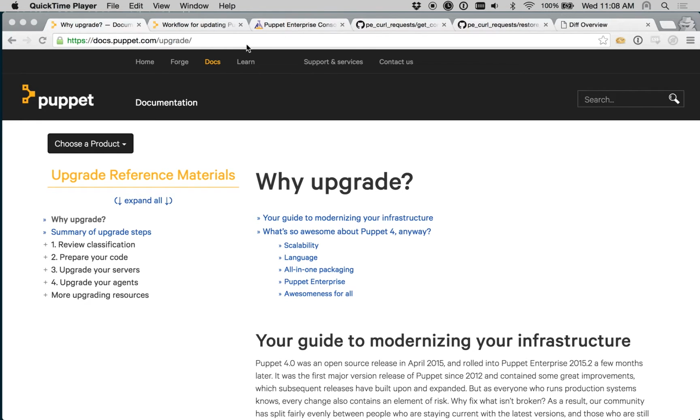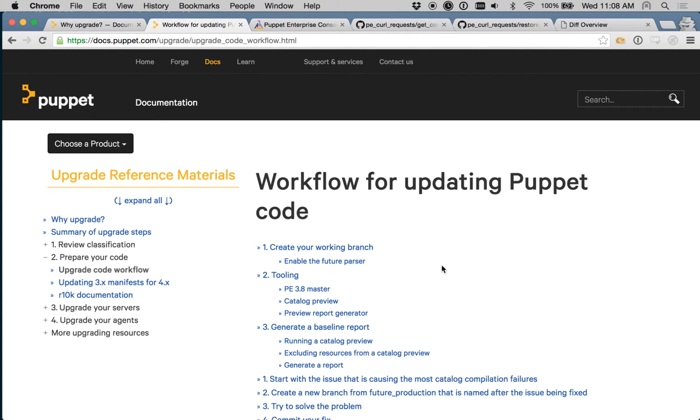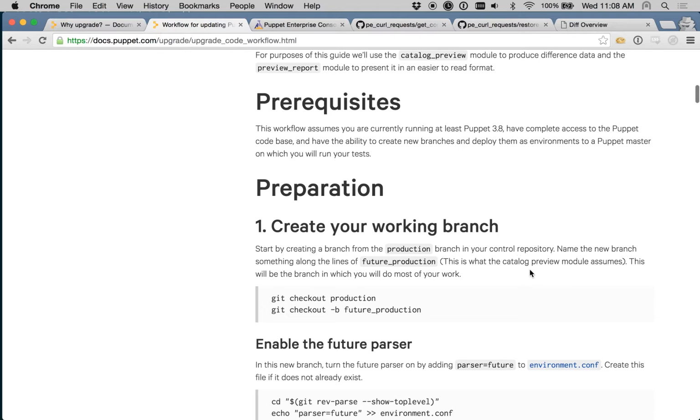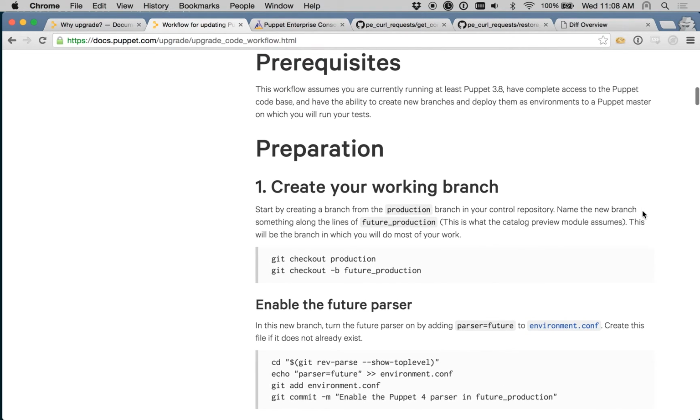Now, if you go to our website, docs.puppet.com/upgrade, you can see the whole series of steps. This is going to be the first part of step two. There's a whole upgrade code workflow link that if you click on it, will take you to our workflow for updating Puppet code document.